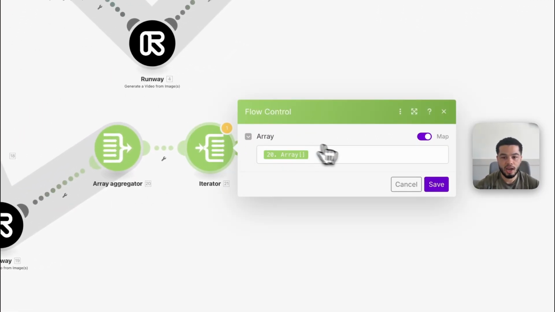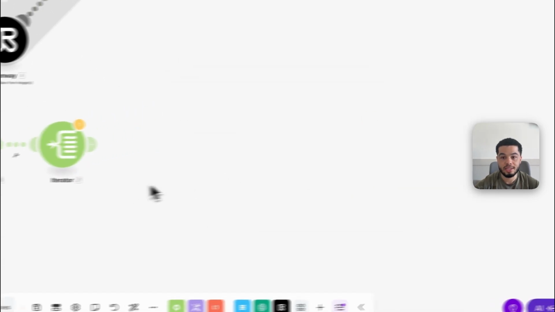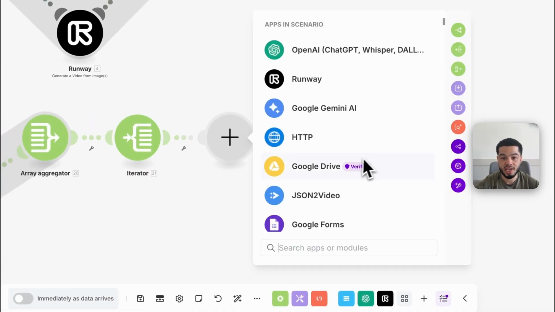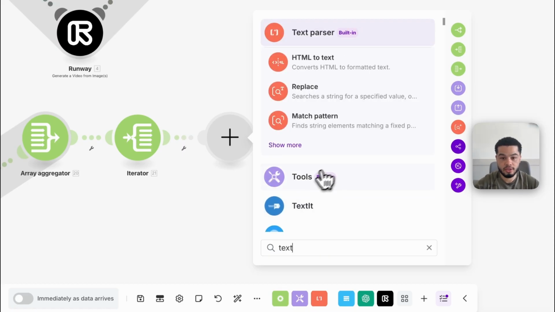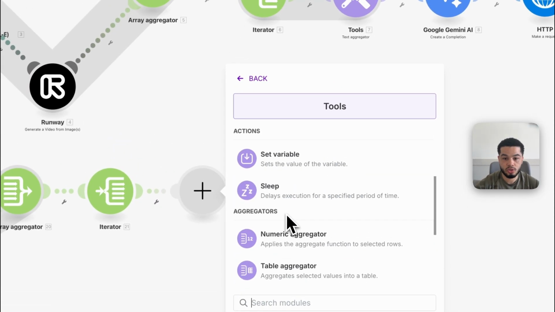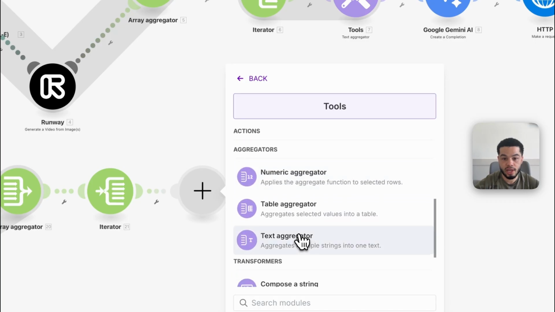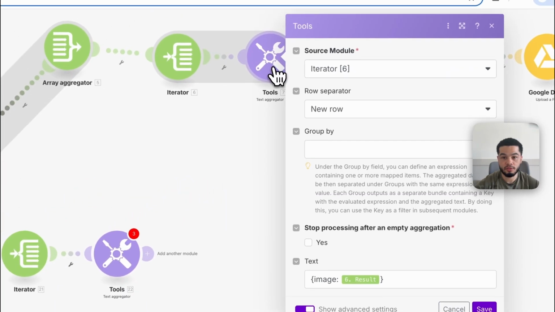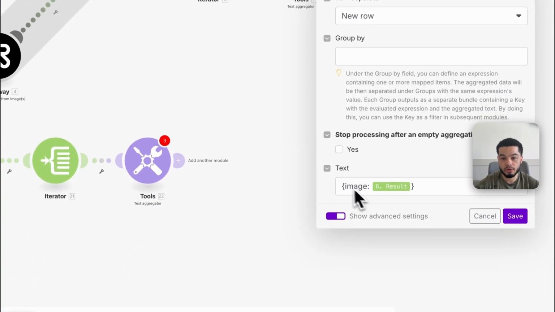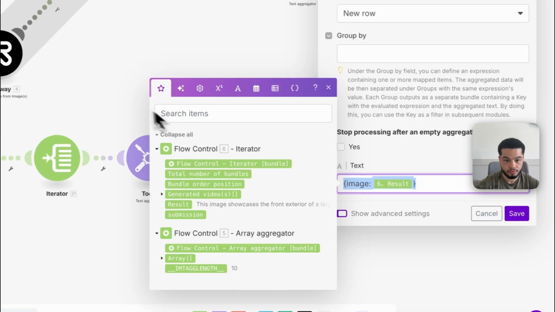So now that we have the iterator module done, the next thing we need to do is use a text aggregator. So we're going to come over here to where it says text aggregator. We're going to come in here to where it says tools, and we are going to select text aggregator. In the source module, it's going to be from the iterator, and we're going to type in this.